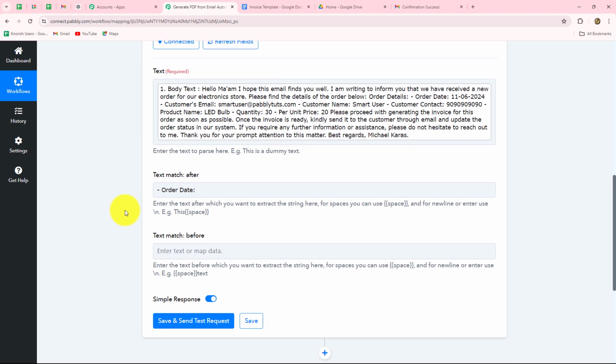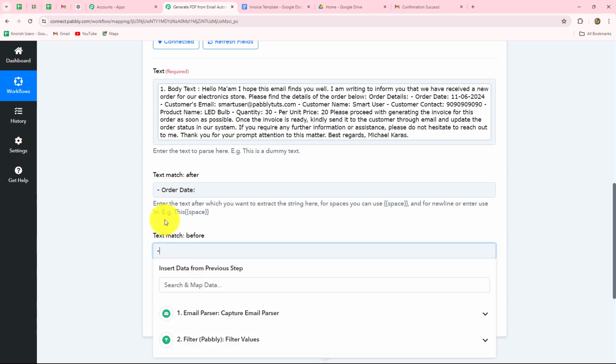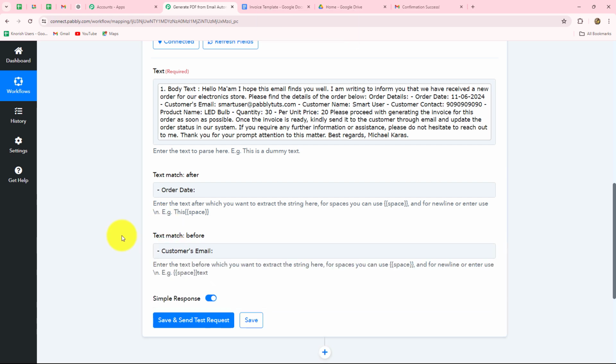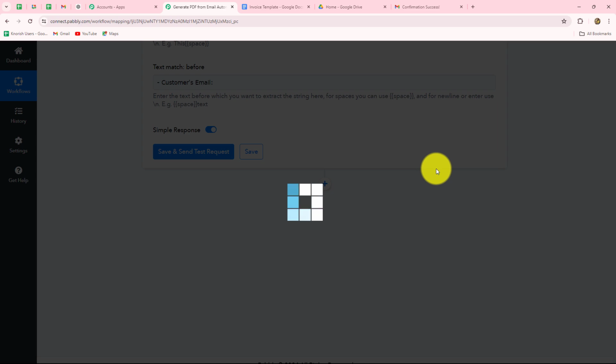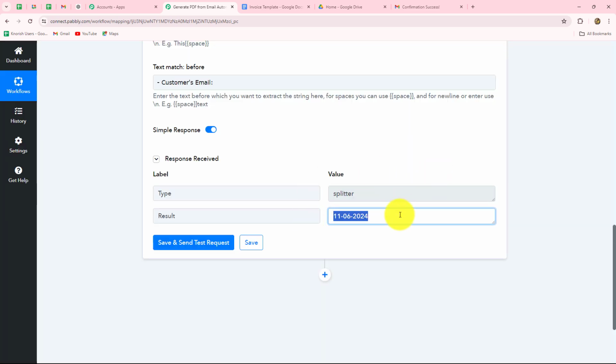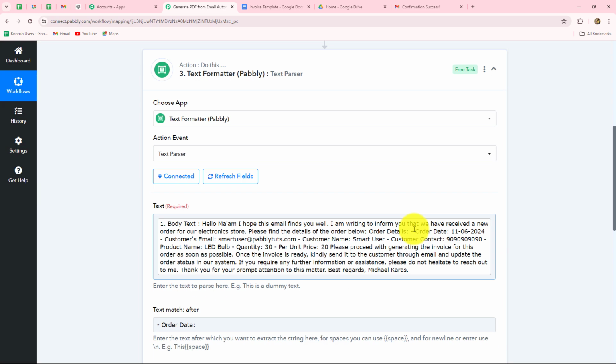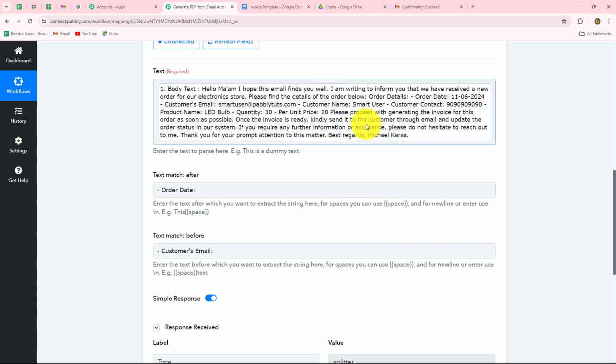Exactly you have to enter, and then we have to enter the text match before. So the date is given before dash customer's email colon. Okay, now when we are going to click on save and send test request button, here we have received the exact date. In the same manner, we are going to retrieve all the details which we wanted, such as customer name, email address of the customer, contact number, product details, and etc.